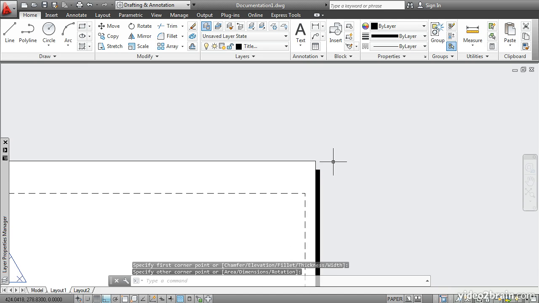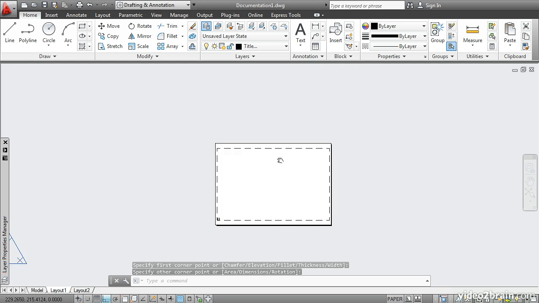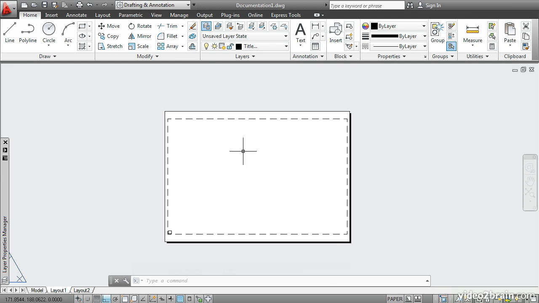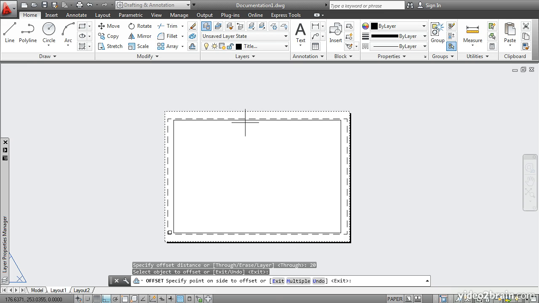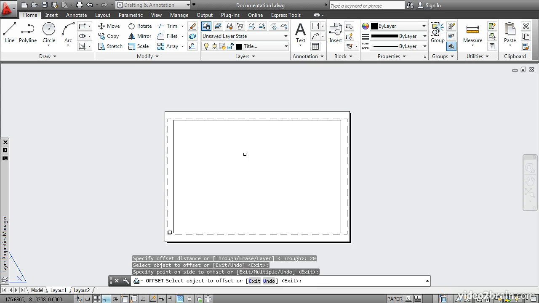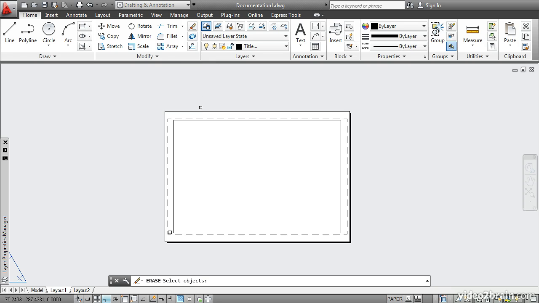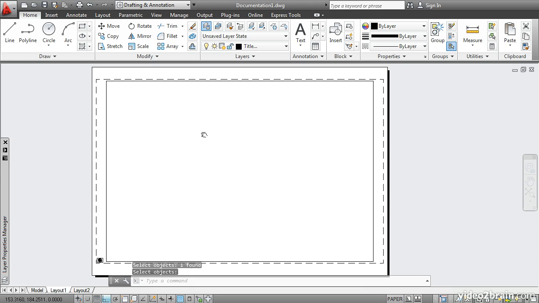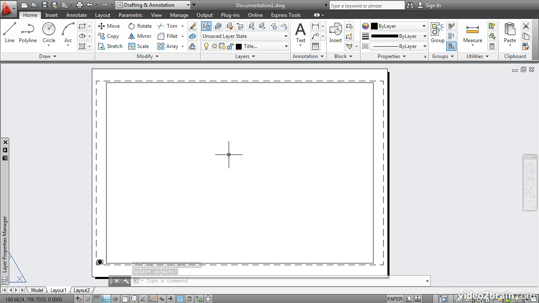OK. I'll zoom back out and then offset a distance of 20 millimeters, so 20, enter. Select the rectangle and then click Inside. Press Enter to end the offset command. And let's go ahead and erase the outer rectangle. It's not needed. So that's going to be the thick border of our sheet.